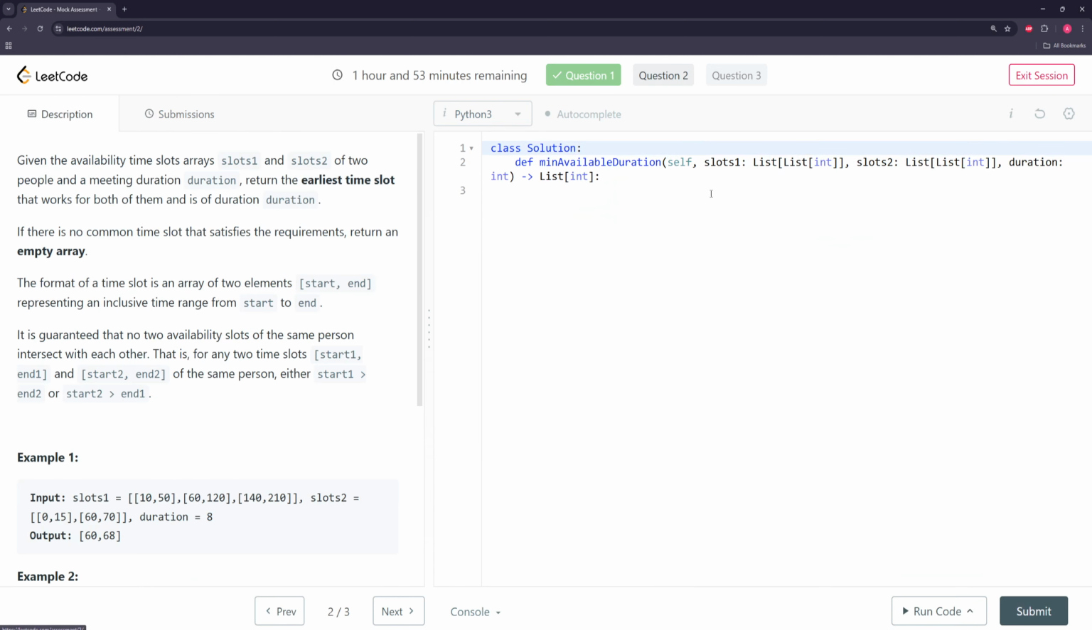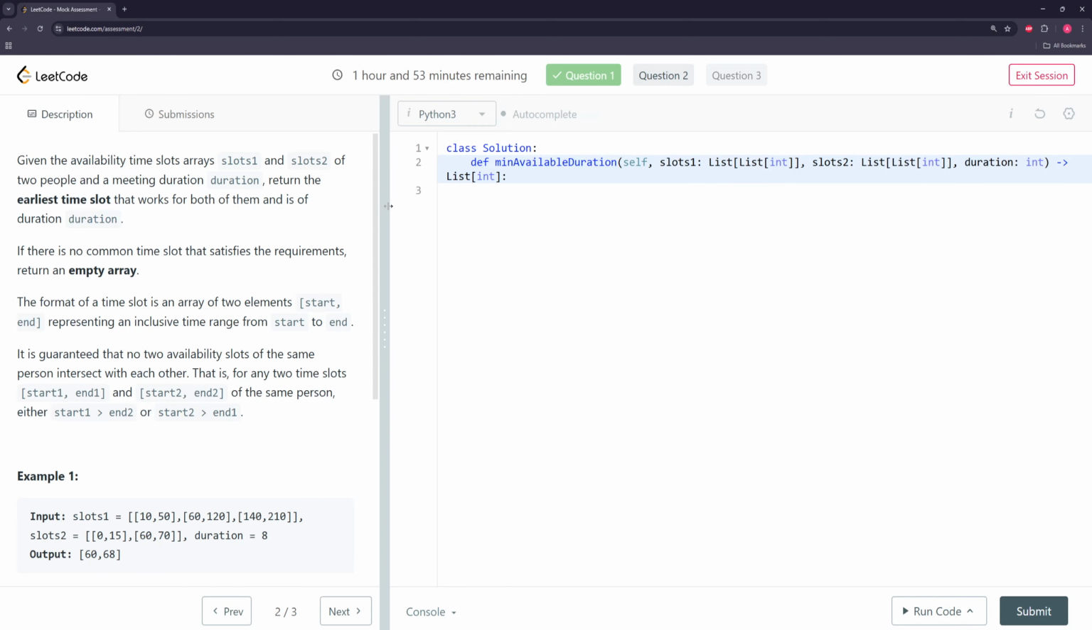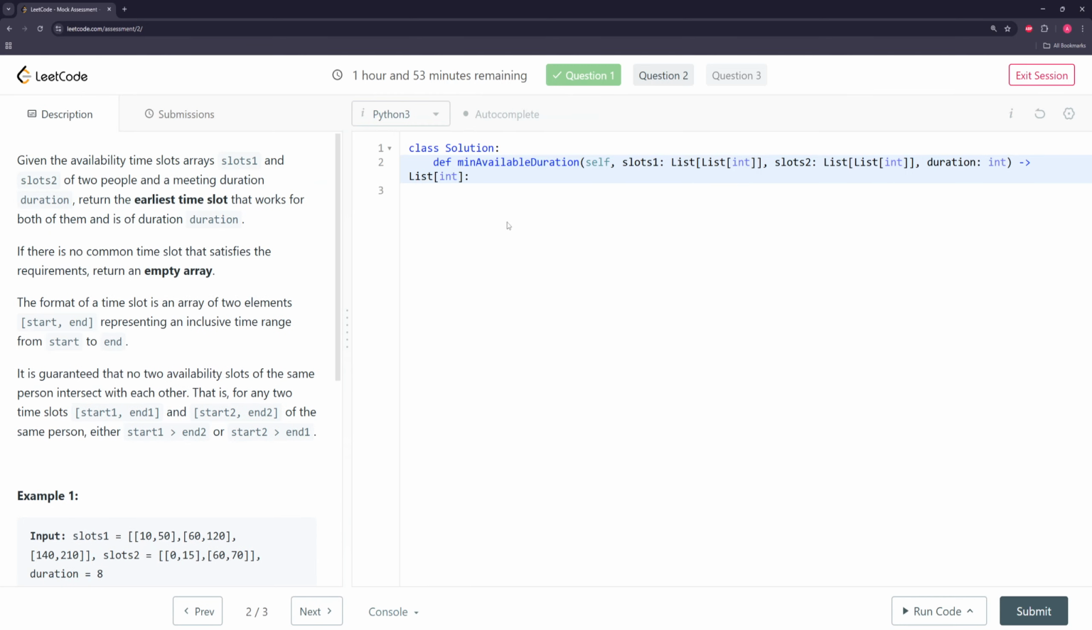Okay. I'm not sure what was wrong with the list comprehension, but I could probably Google it. In an interview, I probably wouldn't try to have complicated list comprehensions. Okay, anyway, moving on. Given the availability time slots of two people and a meeting duration, return the nearest time slot that works with them. Okay. All right.